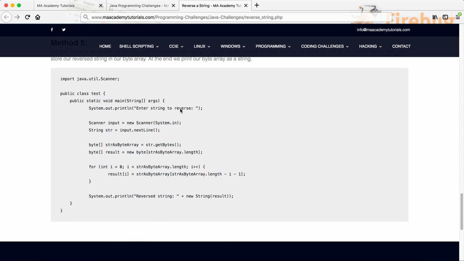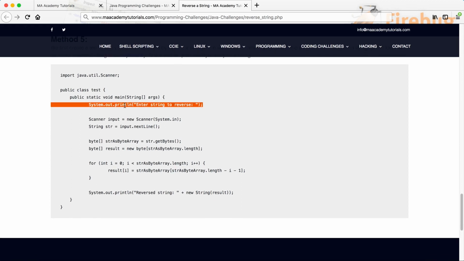So in here, first we prompt the user for input. This is our input object. Then we store it in this string object called str. Then we are creating this array called str as byte array, and then we're creating this array called result of this length. And in here we again use a for loop, and we keep adding to this array that we created here, result, and at the end we print it.